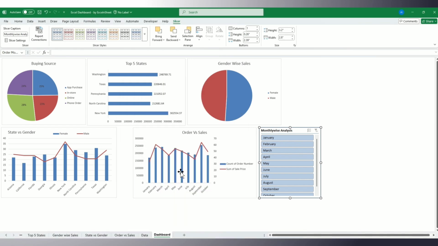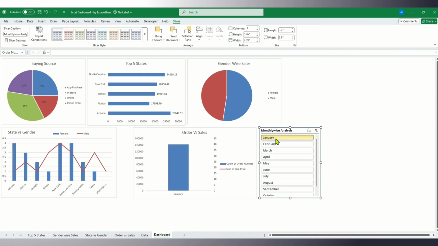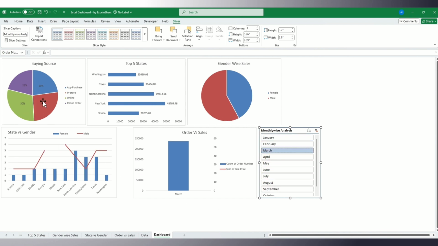Now when you select any month, its corresponding data is changed and reflected in all the charts. Like when I click January, watch closely, data is changed in all the charts. Like here, for Jan month highest sales came from Arizona. Similarly, when I click on any other month, its corresponding data is changed, like for this month, highest sales came from New York.